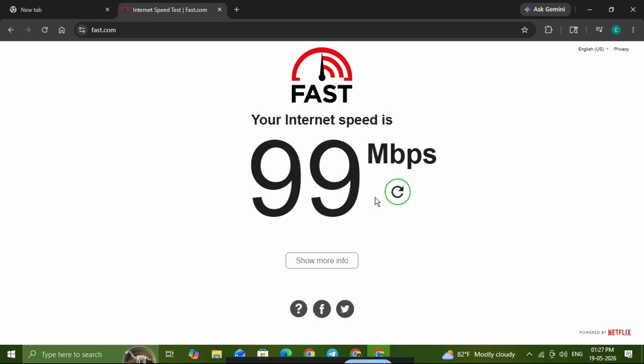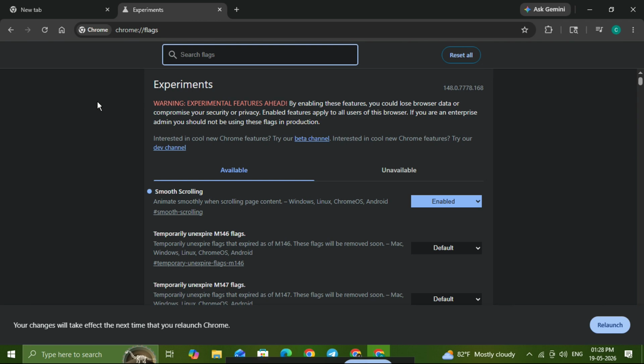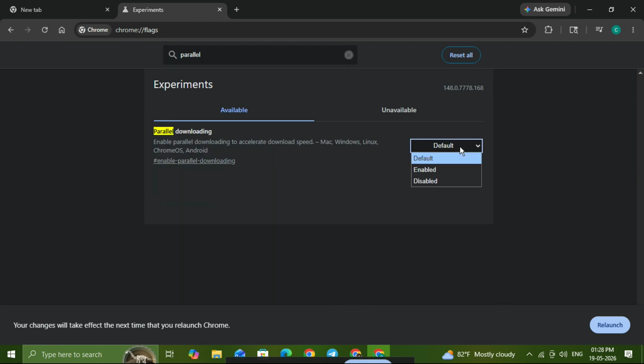Next, let's enable a feature called parallel downloading. This is one of the most useful ways to speed up downloads in Chrome. To do this, click inside the address bar at the top of the browser, type chrome://flags, and press enter. On the flags page, use the search box and type parallel downloading. When you see it, change the setting from default to enabled. After that, click relaunch so Chrome restarts with the new setting applied. What this does is allow Chrome to split downloads into multiple parts, which can help them complete faster. It's a simple tweak, but for many users, it makes a noticeable improvement.